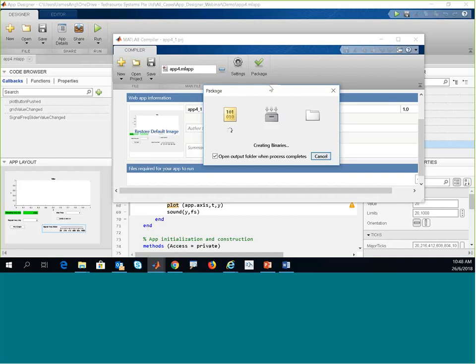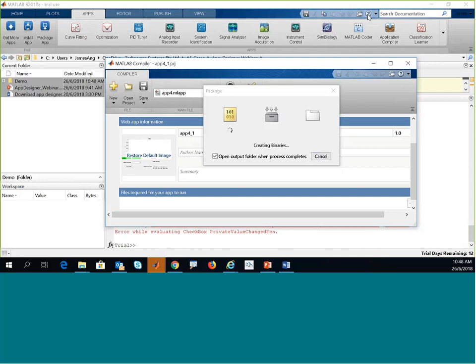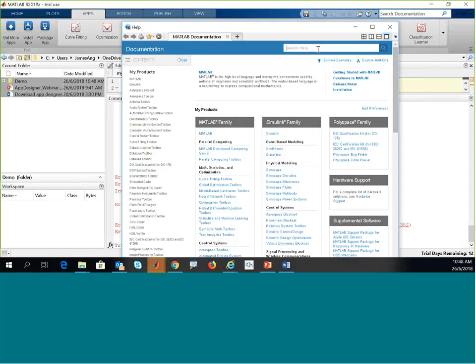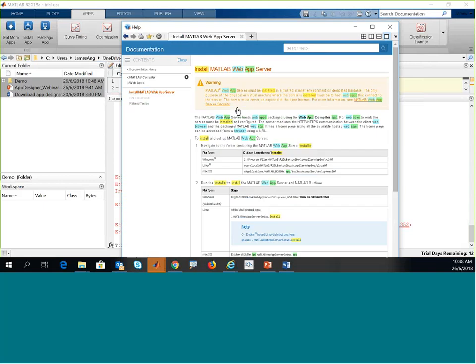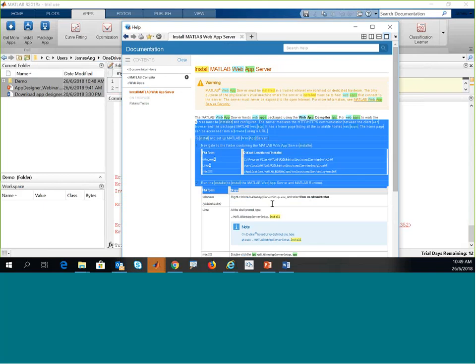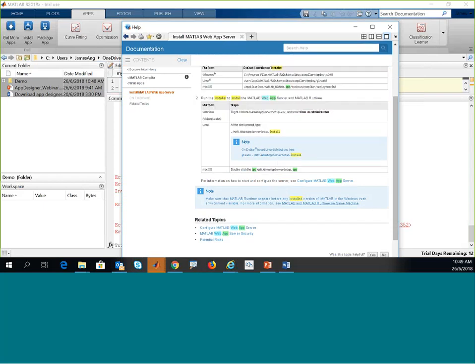So while waiting for this, what I'm going to show you here is that you can go to your help file and type there "install web app." Then you go to the second one, "install MATLAB web app server." After you follow the instructions here, this is free, by the way. If you have MATLAB, you can do it. Just follow everything here, and then you will have an icon on your window.